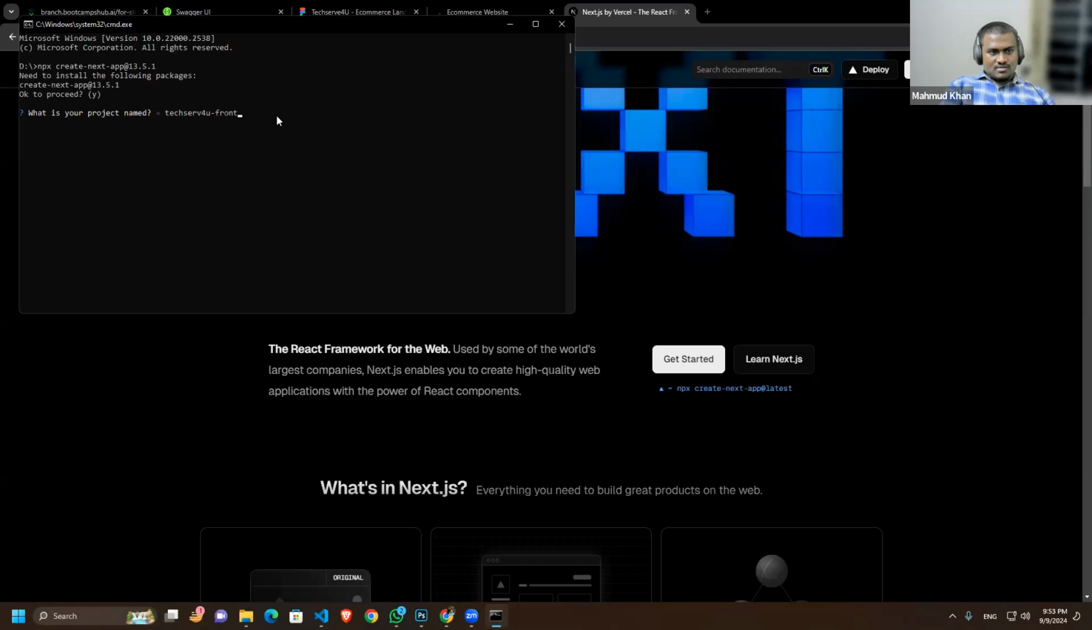front, right? Okay. So it's asking us another question: would you like to use TypeScript? No. Would you like to use ESLint? Yes, we want to use ESLint. Would you like to use Tailwind CSS? We're going to enter no. And would you like to use the source directory? Yes, we are going to use the source directory to maintain all the files and folders.